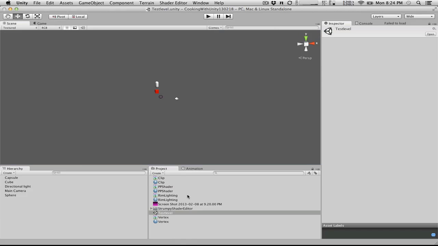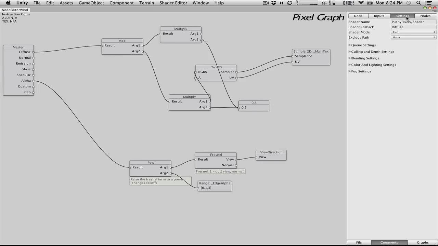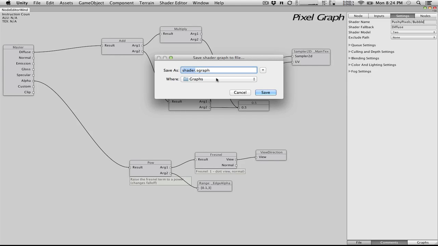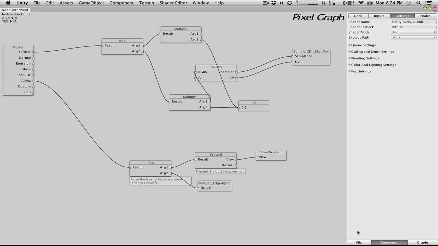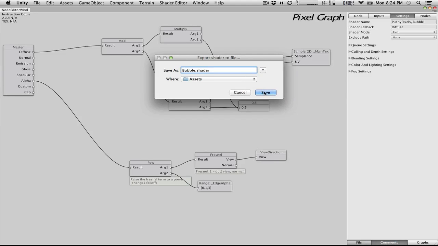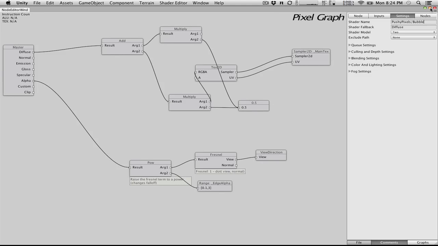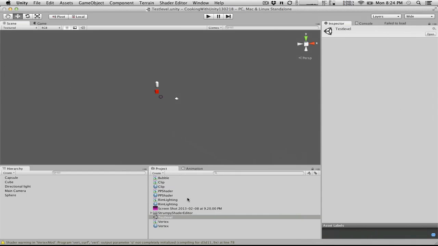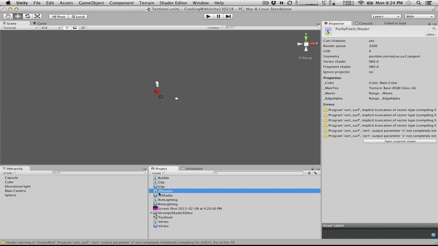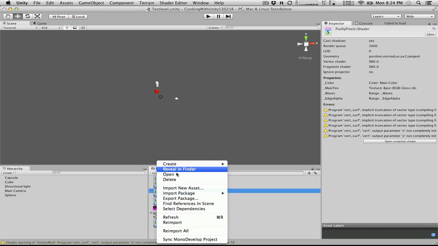First of all, I'm going to do a couple things. I'm going to rename some things. I'm going to go in the Strumpy shader editor. We're just going to call this bubble. I'm going to go ahead and save, actually, save as. Might as well call the graph bubble too. Bubble graph. And then we're going to export as bubble.shader. To be safe, because we're going to have some conflicts or probably just a duplication, I'm going to get rid of PP shader, which is what we called it before.